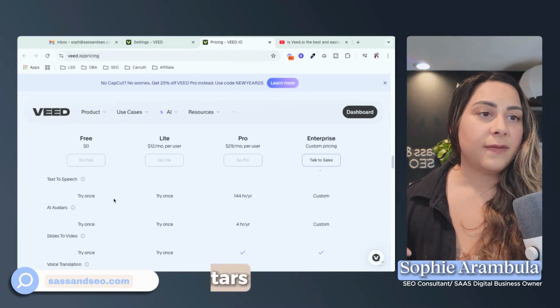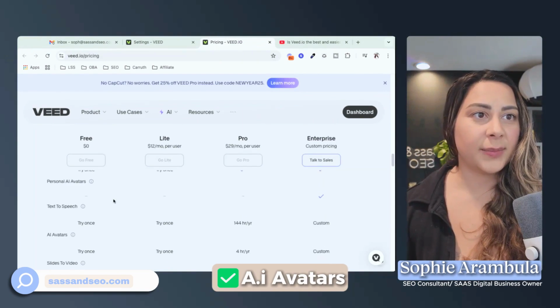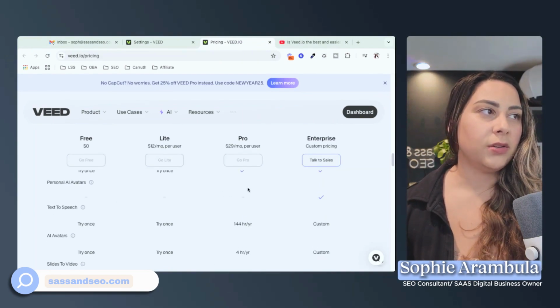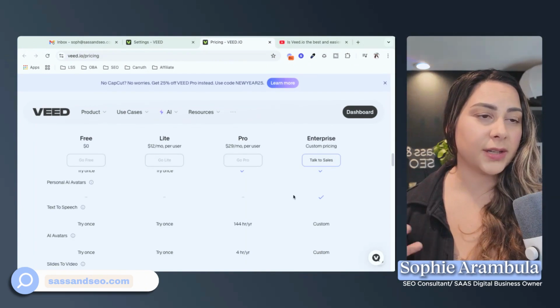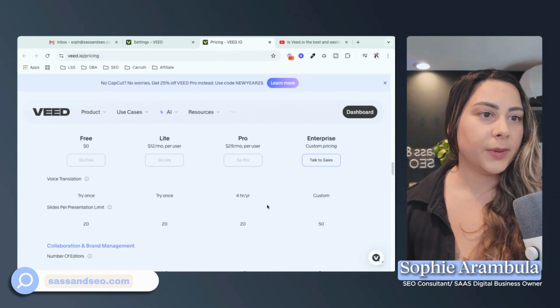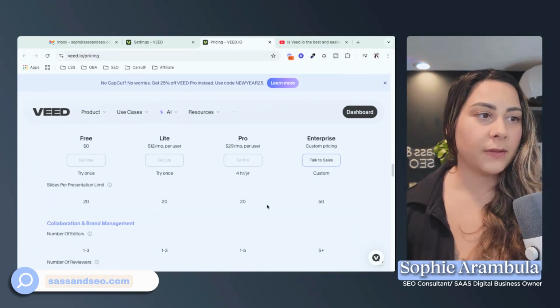You do have AI avatars in here. I believe with the personal AI one, you do have to have the Enterprise plan, so it's a different plan. I didn't actually go for that because I wasn't sure if I was going to like it or not. But those, I would say, are the main features.